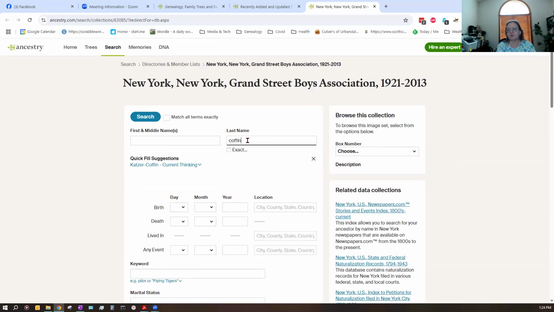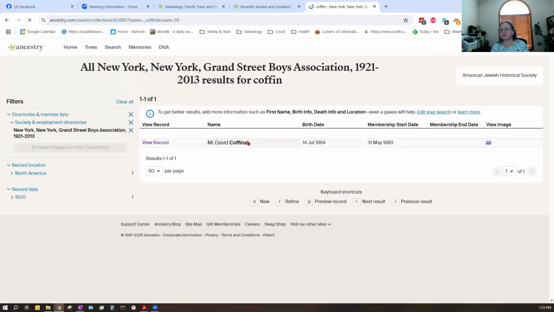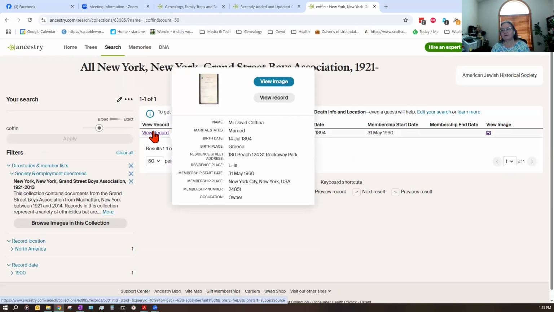I'm going to do a search for my Coffin. And I got some interesting things here. I hope this one shows up. You notice it's not Coffin, it's Coffina. And if we look at the record, you can see this guy was from Greece.